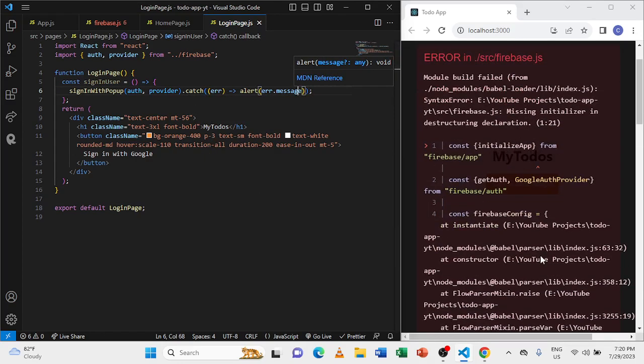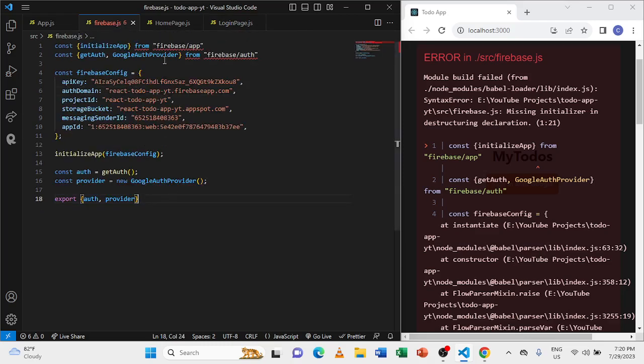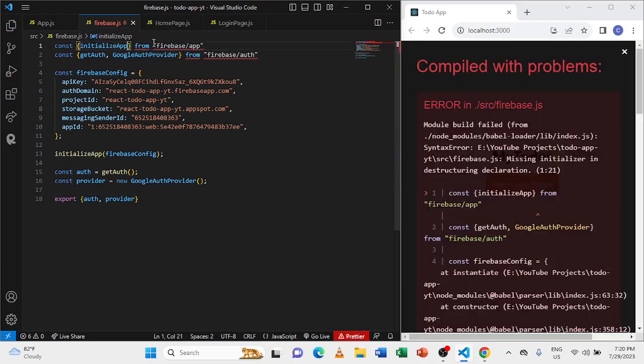And now it says that module build failed. All right. So get our initializer from firebase slash app. That's actually correct, but it's showing me that there is nothing there. It says it needs a comma. That's what I don't understand. Why do you need a comma when you are just importing? Oh, I understood. My mistake.